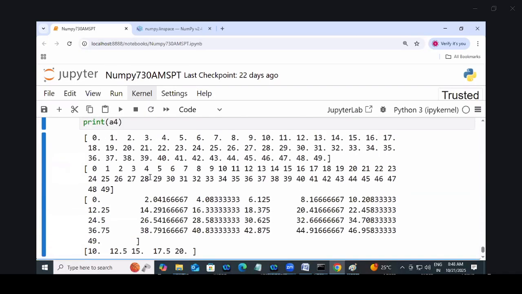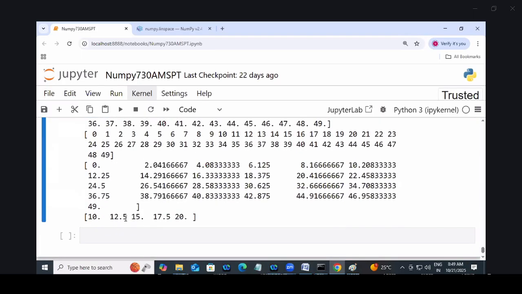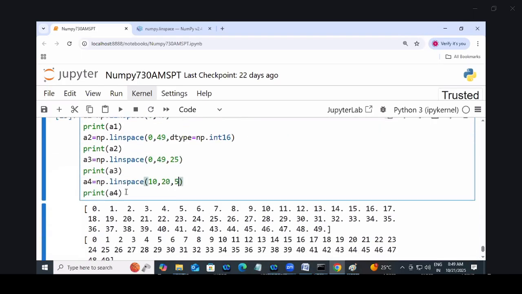Is this interval taken automatically or not? Yes, the interval is taken automatically, based on the number of values. How many values are you generating? 5 values. So the interval taken between two values is 2.5.